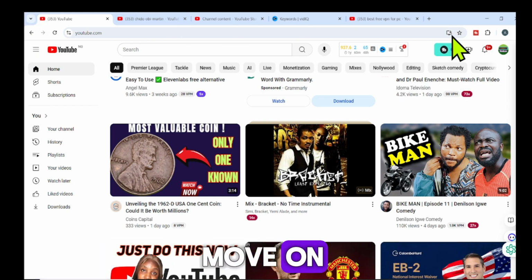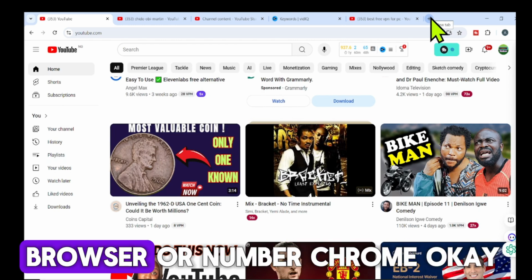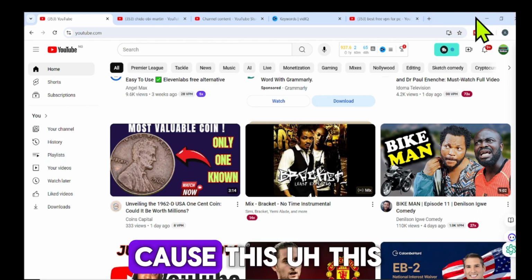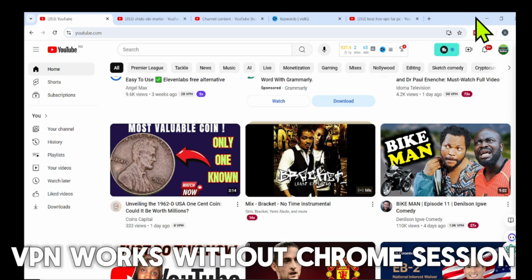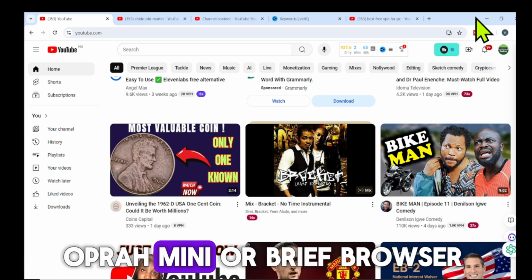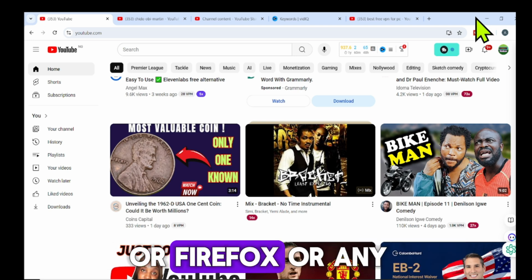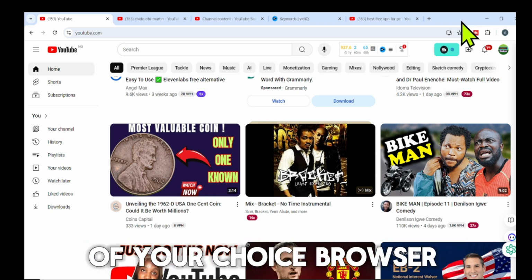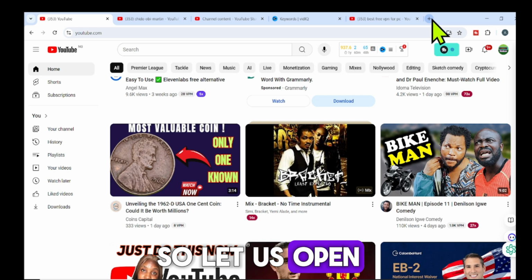So to move on, we'll open another browser on our Chrome, because this VPN works with our Chrome extension. It can work with Opera Mini or Brave browser or Firefox or any browser of your choice. So let us open another new tab.